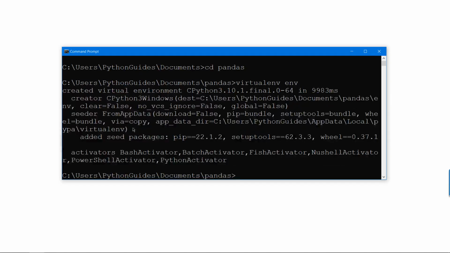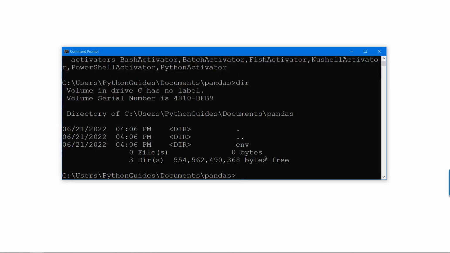Now you can see that the virtual environment has been created, and if I type dir over here, you can see a new folder has been created. In case you are using Linux or Mac, you can simply type pip3 install virtualenv. This way it can be installed on your system.